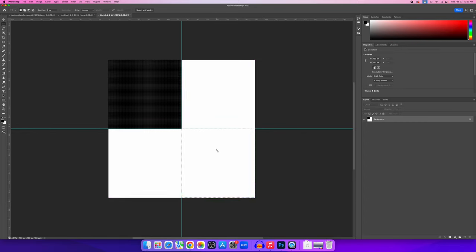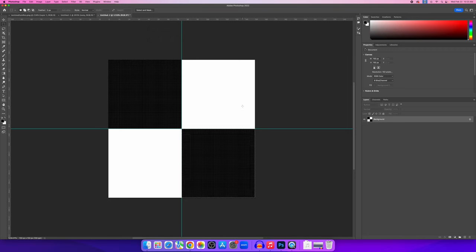Okay. And there's another shortcut which is not listed here, but it's very intuitive. I think it's good. It's shift backspace. So if you hold on shift and hit backspace, it'll bring up the fill tool. All right, and we'll do black again. And there we go. Now I'm going to make sure that nothing is selected.